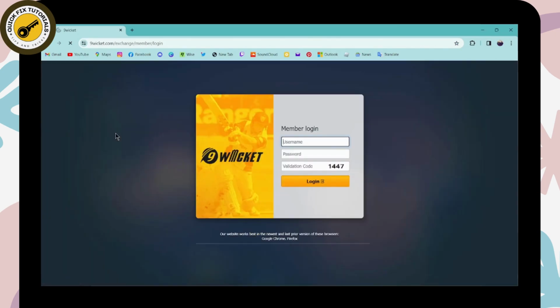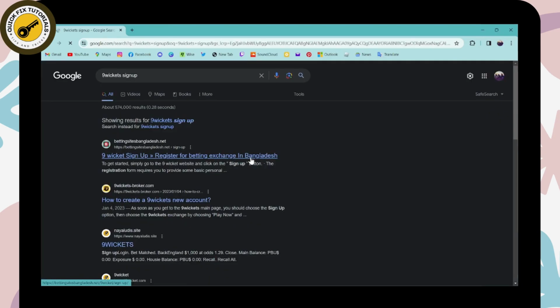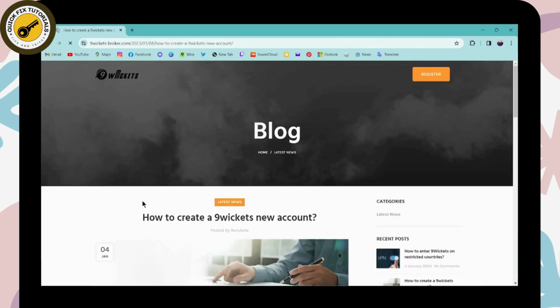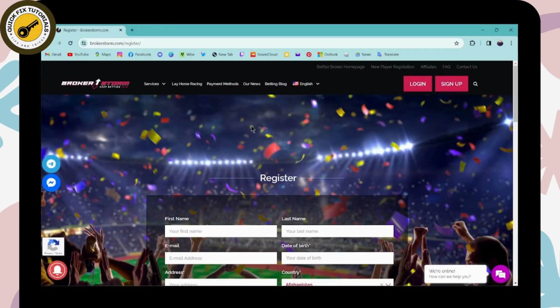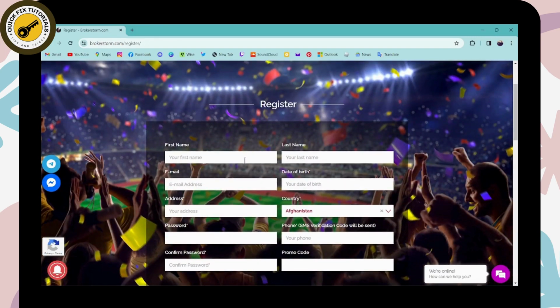Click on that. And after searching, here you will have this how to create a 9Wickets new account. You can click on that. And here it will take you to the 9Wickets web page. And here on the upper right side, you will have the register option. Click on register.